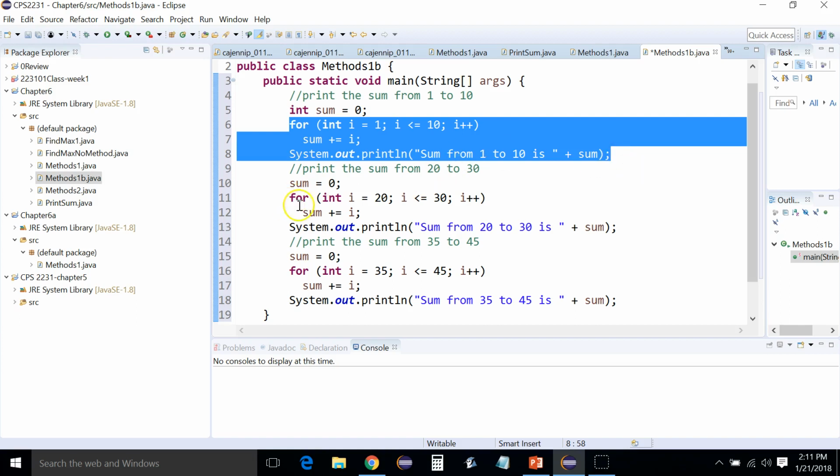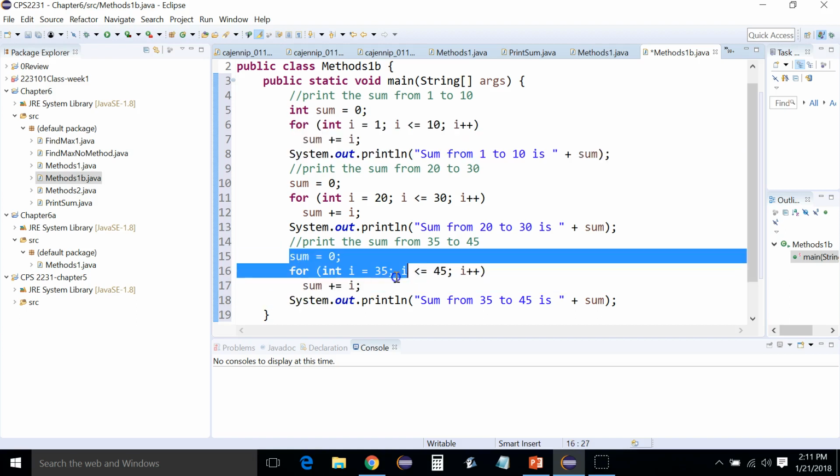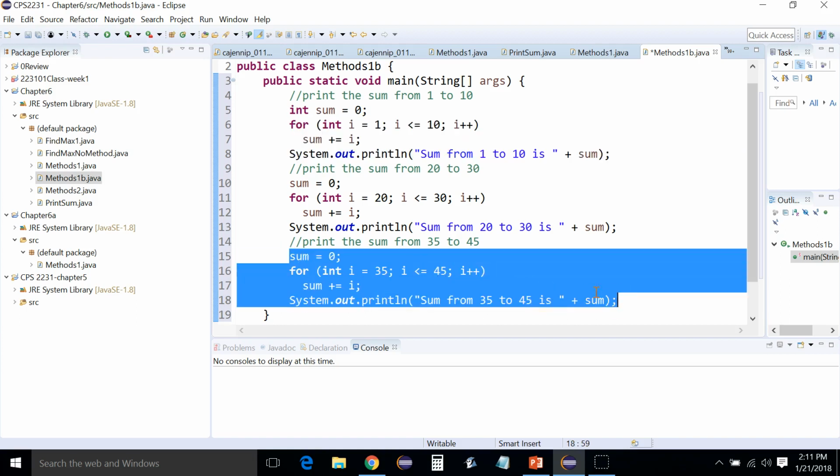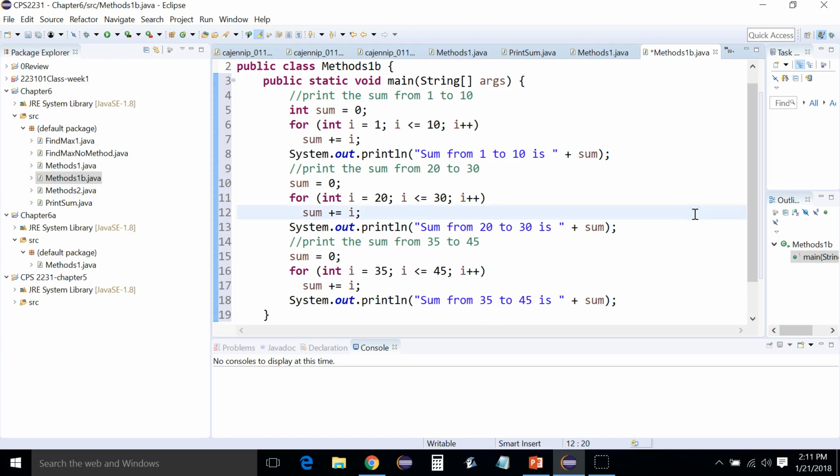So if I wanted, for example, to print the sum from 50 to 100, I would copy this code and change the begin and end values to 50 to 100 and do the same here. But it's sort of silly to keep repeating code. If I have an error, let's say in the piece that I copied, the error would be repeated everywhere where I paste it.